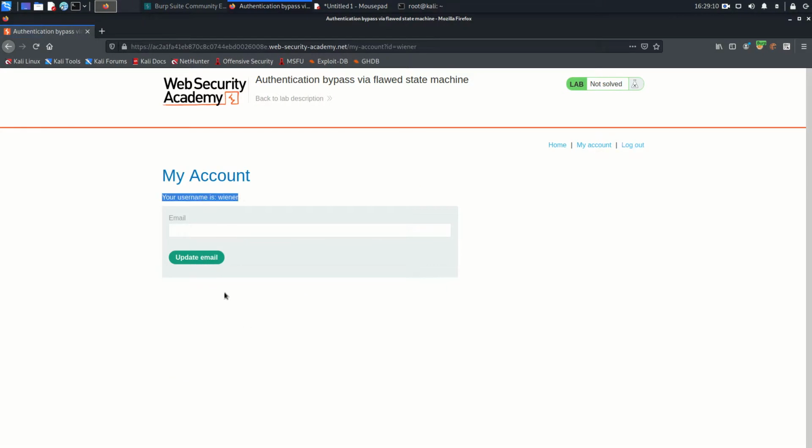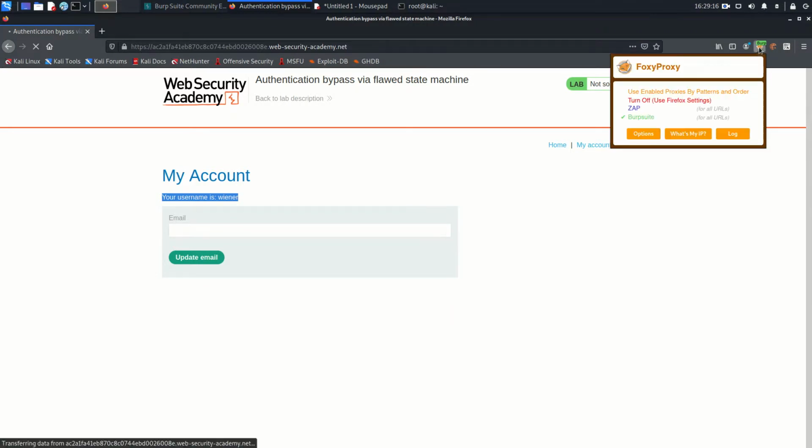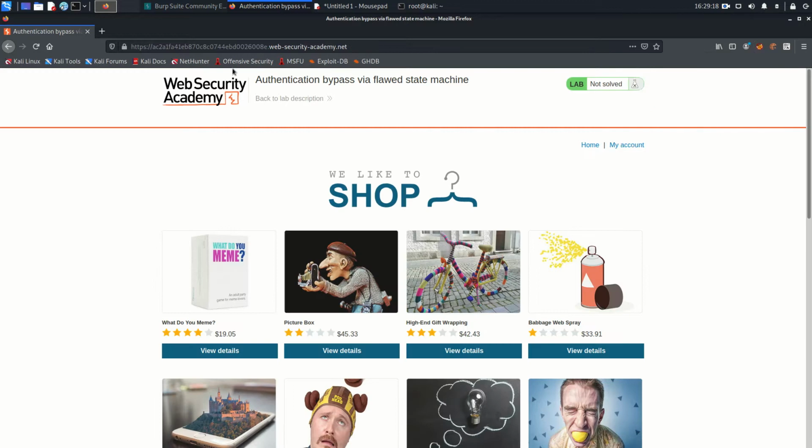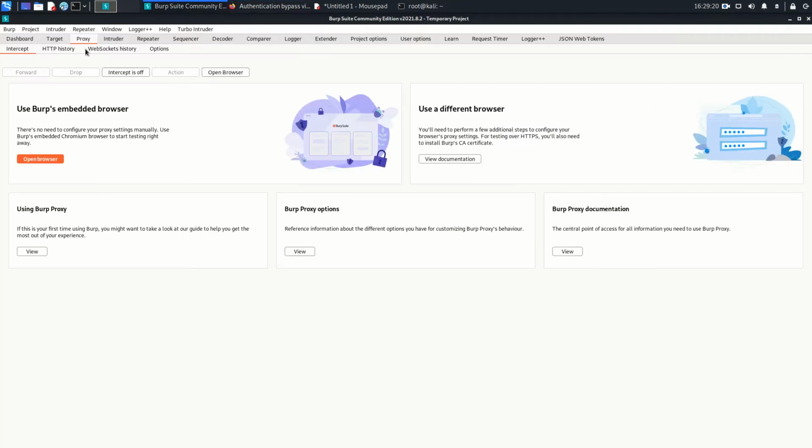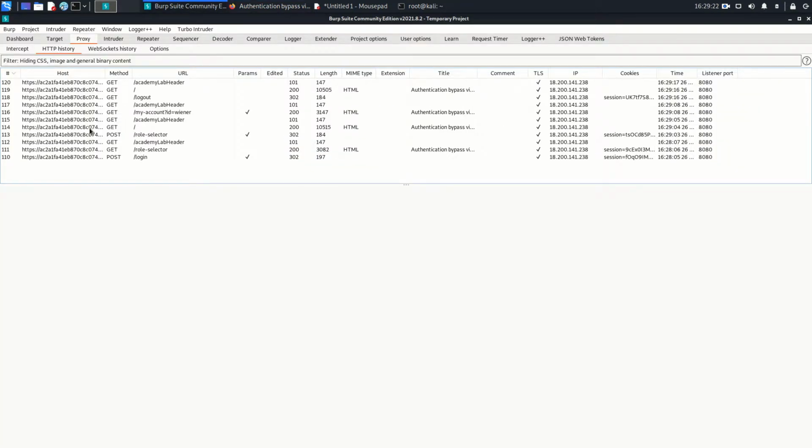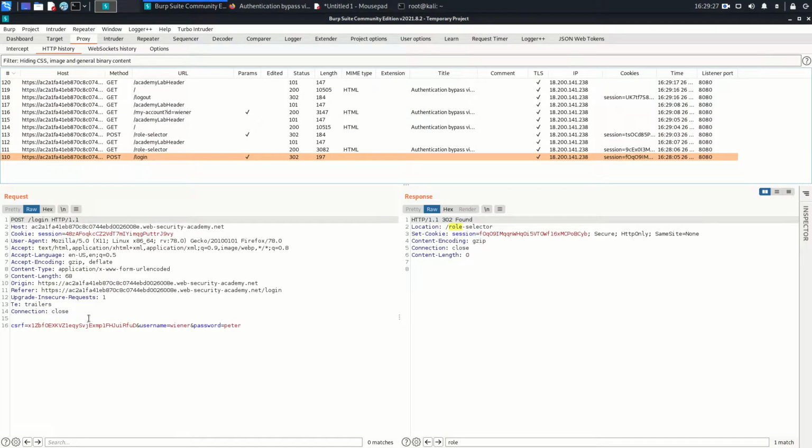Yeah, so I'm logged in as Wiener. Fine. Now I'm going to log out and turn off the Burp proxy. Go back to Burp to analyze each request and response for the login process. So this is the POST request for the login, where I put the username and password, and the application redirects us to the role selector path.